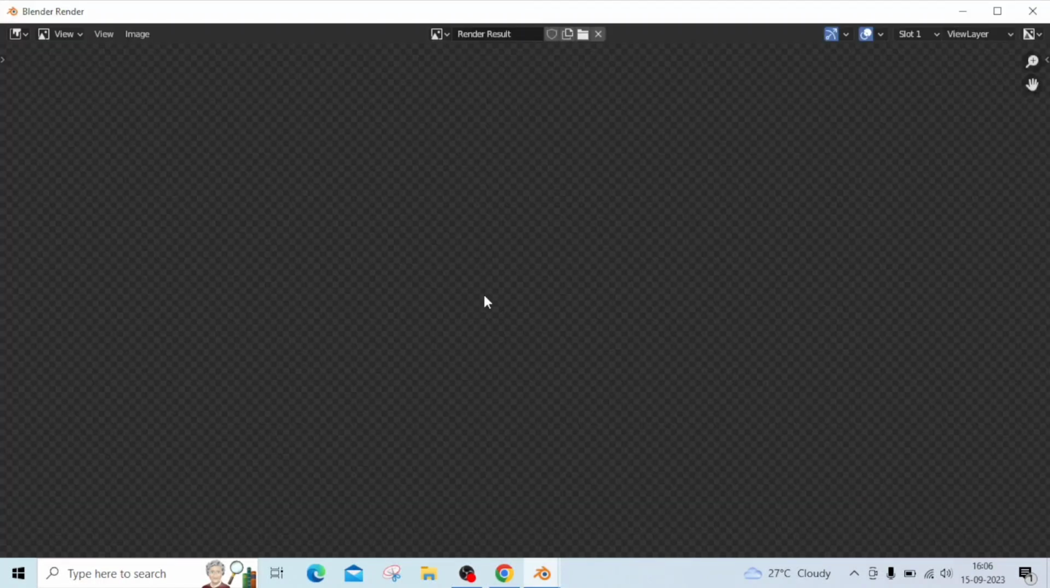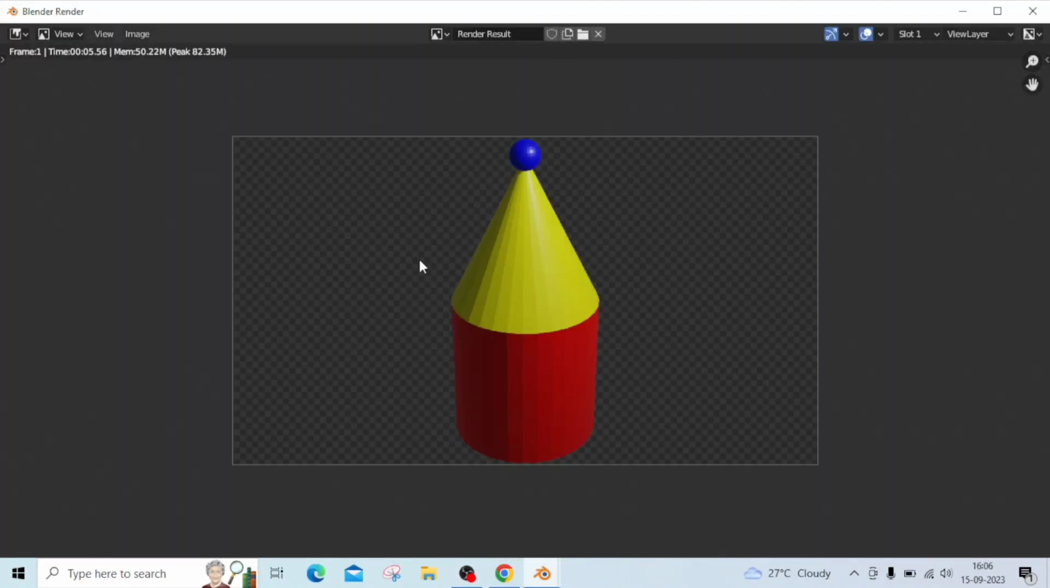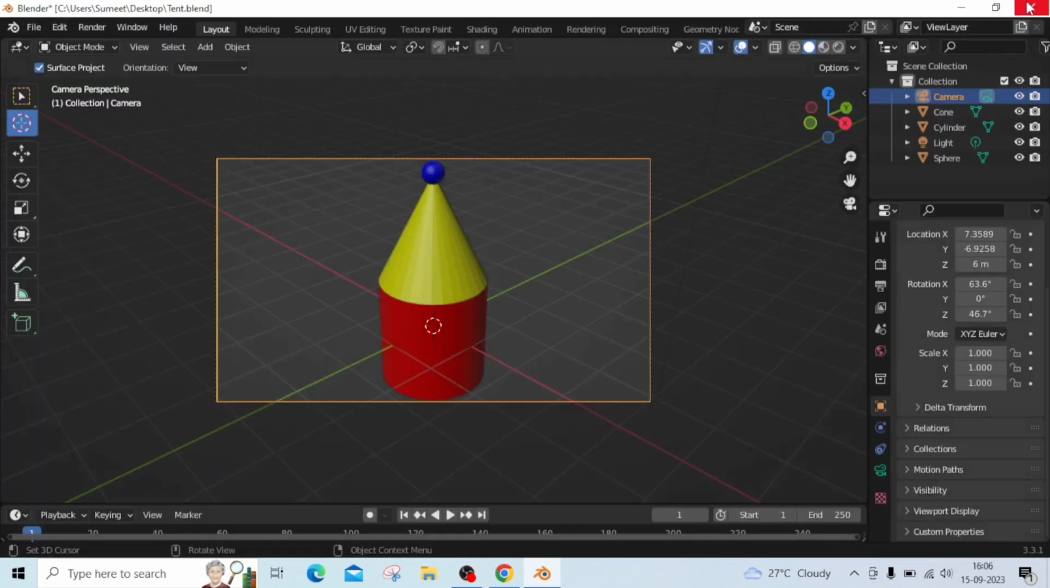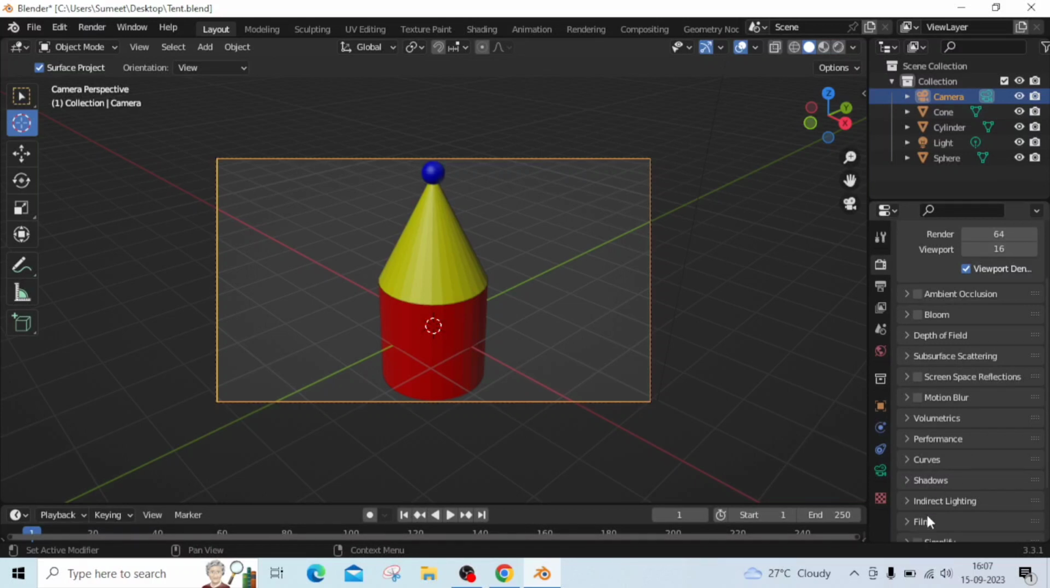Now if we go to the render option, it looks like this. To remove the gray background, go to the render properties option. Select the film and tick the transparent option like this.